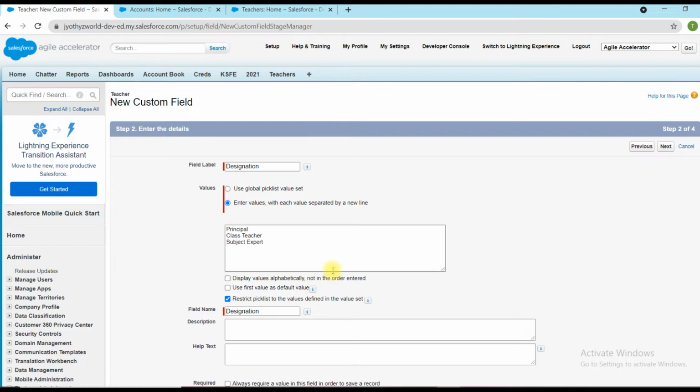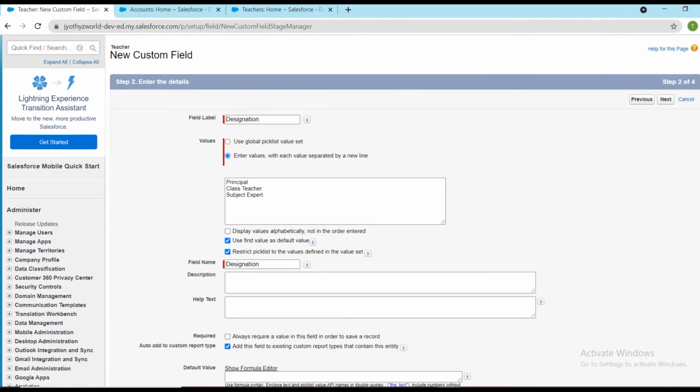Whenever we want to display this content value, whenever a record is created in alphabetical order, we have to check this one: use first value as a default value. In that case we can check this one. For my purpose I am considering this one. First value, principal value should be available at first.